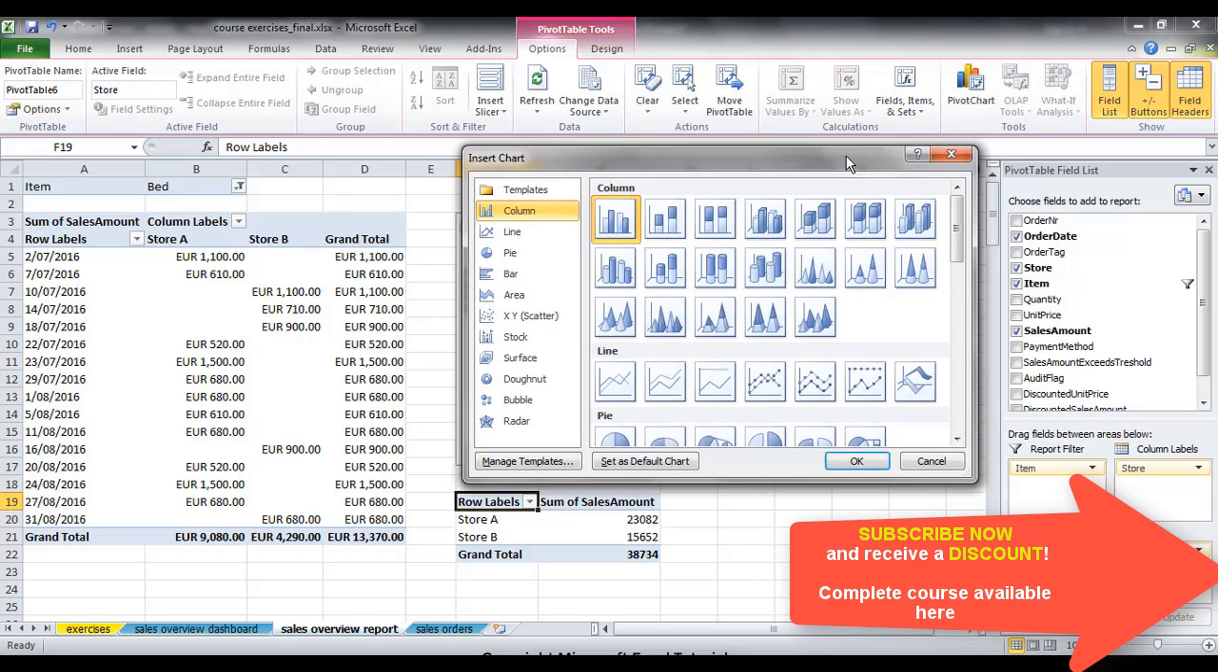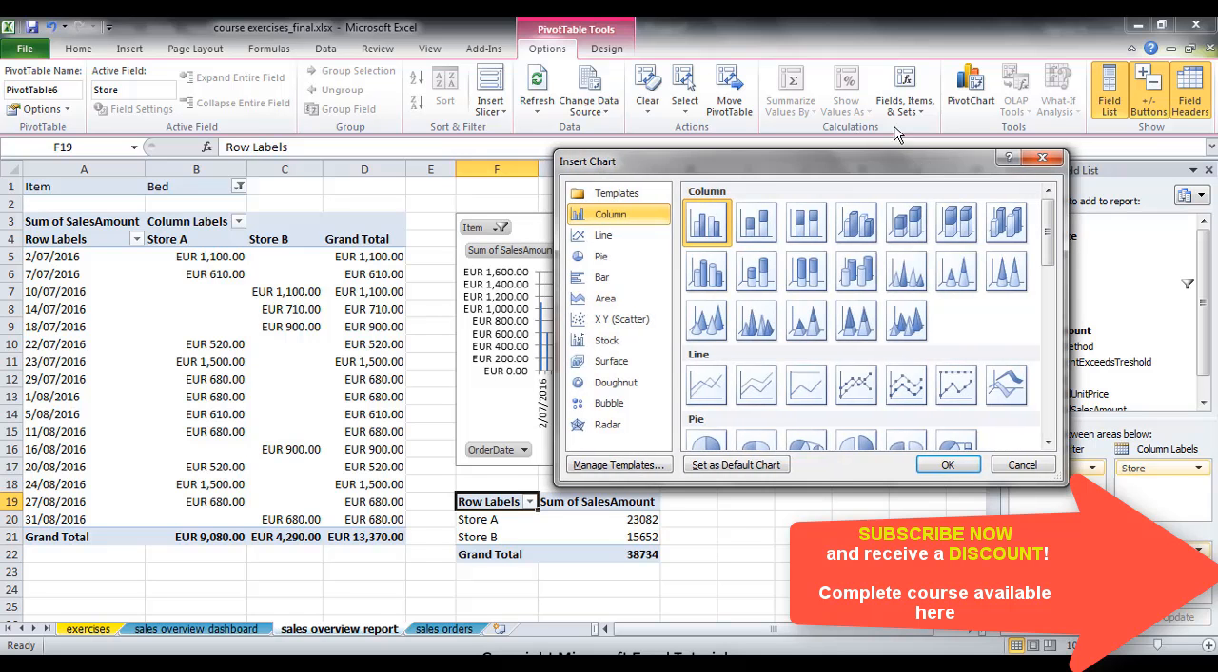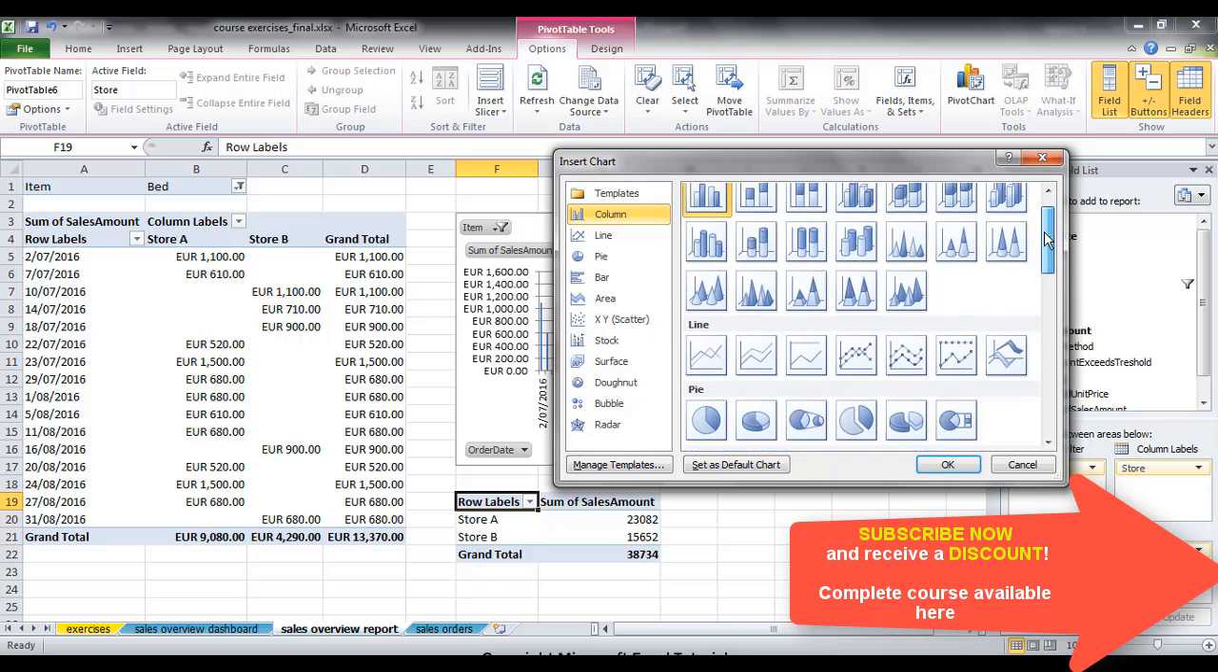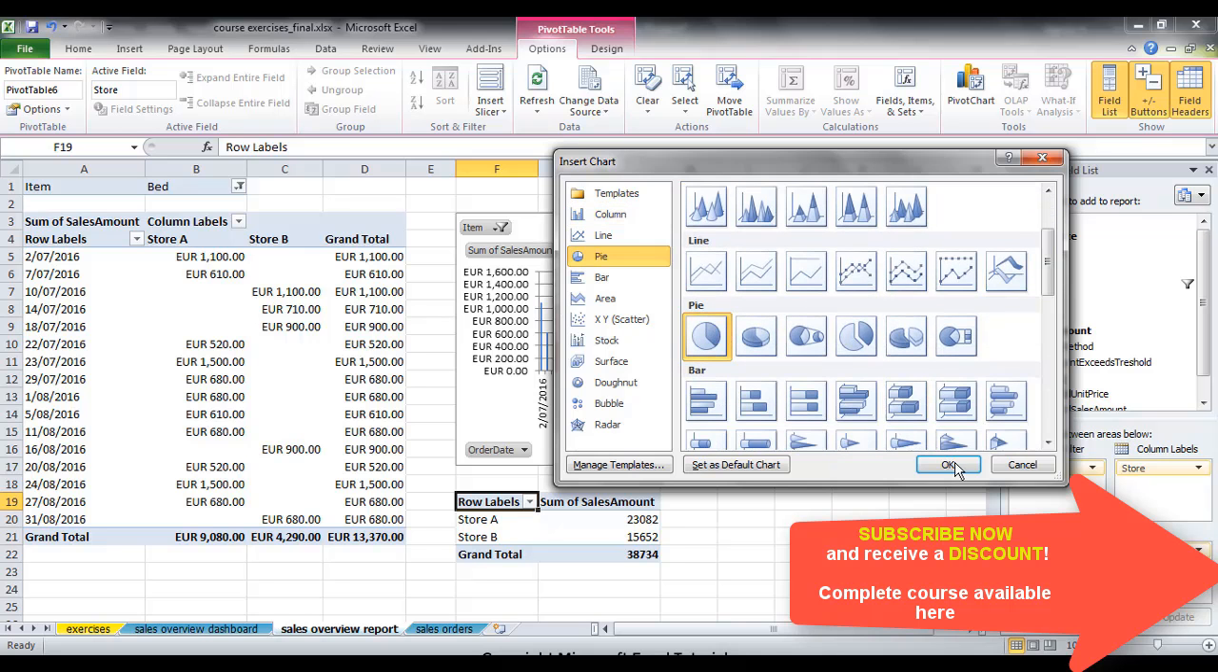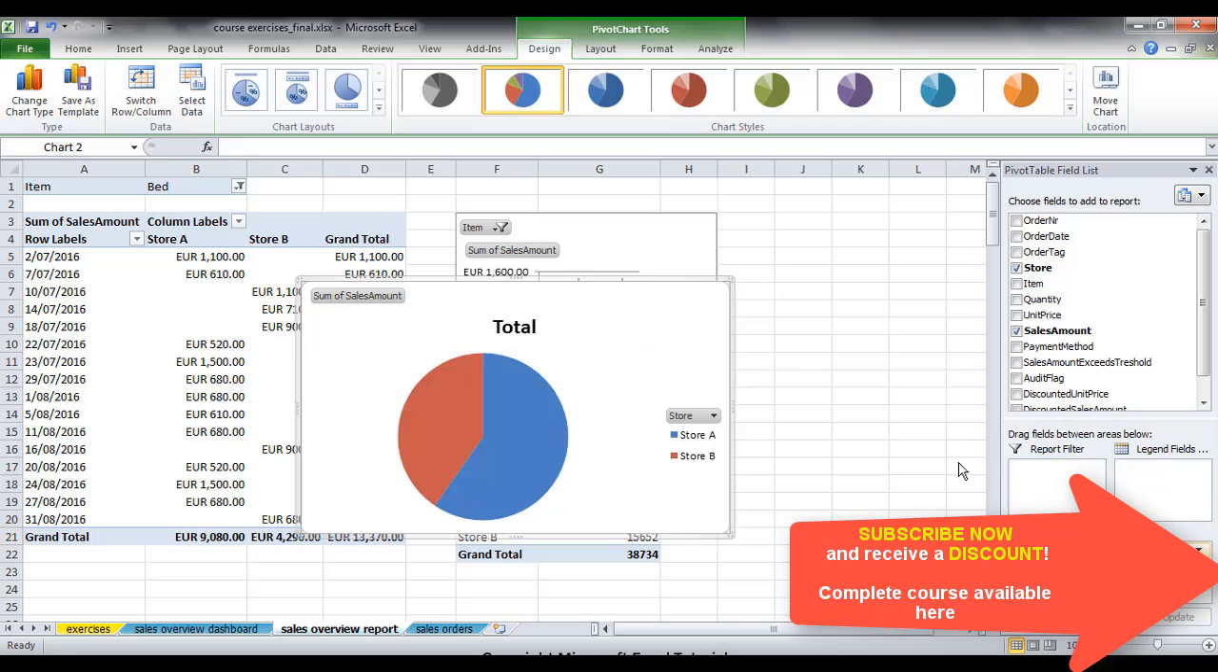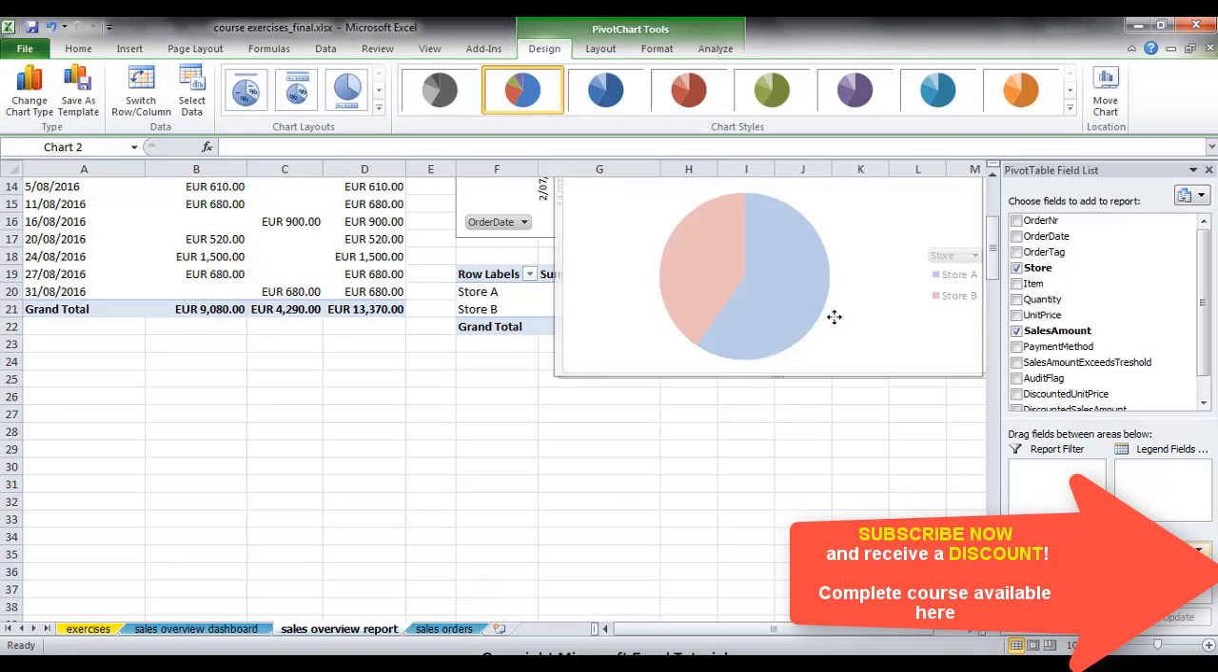So I go to Options in the Pivot Table Tools tab. I go to Pivot Chart. I select a pie chart and I click OK. And my pie chart is dynamically created based on my pivot table.